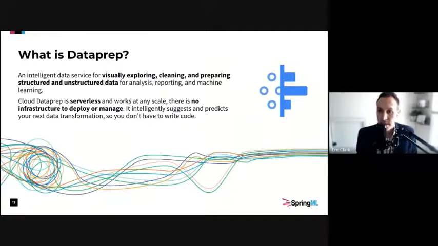So let's talk about what Dataprep is. I like the definition here: an intelligent data service to visually explore, clean, and prepare your data, structured and unstructured, to get it ready for analysis, reporting, and machine learning. Very simple. A key point here, though, is that it's serverless. And what that means, like I mentioned previously, is that there's no need to spin up servers. It's turn on the service and start consuming it right now. It's going to scale with whatever demand you put at it, and there's no infrastructure to worry about. The other interesting thing is that it intelligently suggests. It understands the data about your data, and gives you meaningful suggestions for how to cleanse it and transform it into useful data on the analytics front.